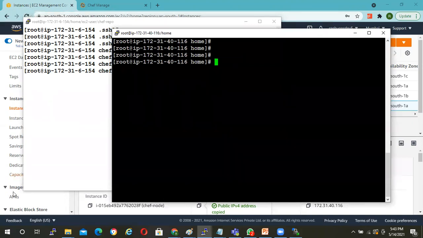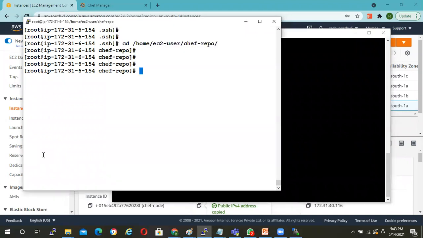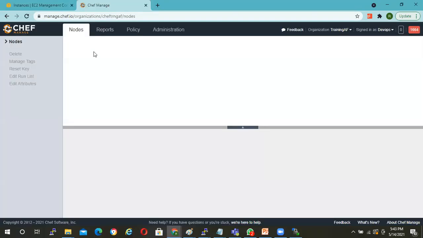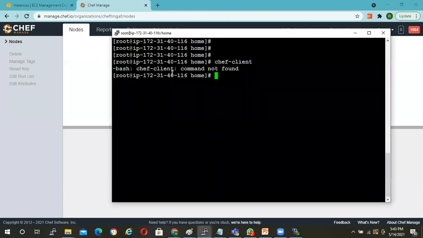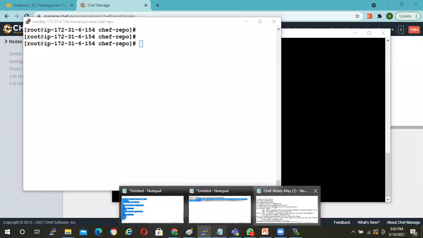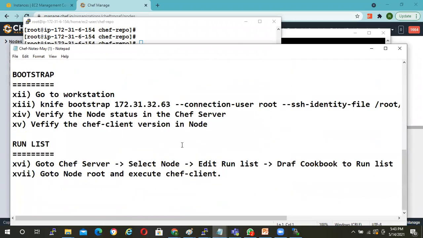Bootstrapping is a process of installing the agent on the remote machine and registering that node. So here, if I do chef-client, it says command not found. Why? Because the software was not installed. Also, under the organization, the node section is showing an empty list, so the node is not registered with the server. You can do this bootstrapping using the knife utility. I will pass this command to you.